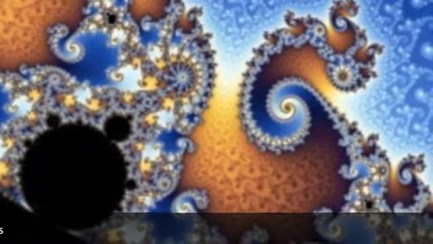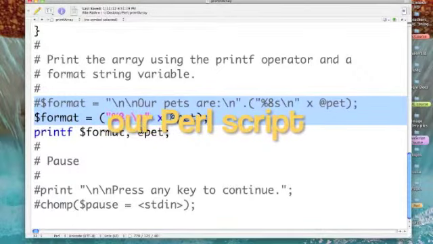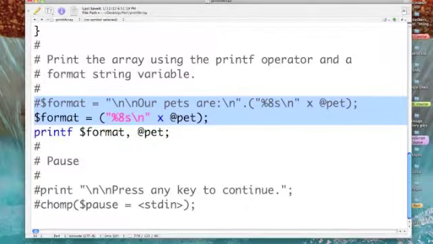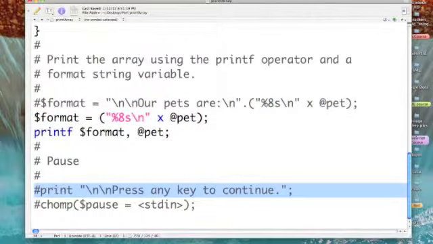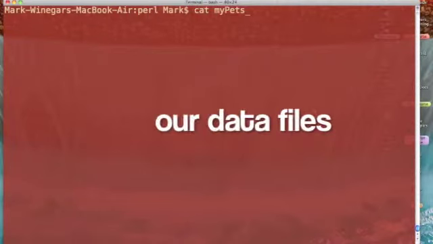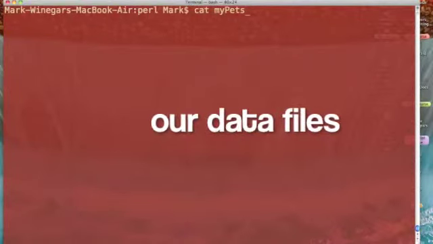Using the printf array program to demonstrate redirection, you can see that I have commented out our old format string and replaced it with a new one that simply will print out our array of pets. I've also gone through and commented out every print statement that doesn't print a pet name. So now it's time to do some redirection.